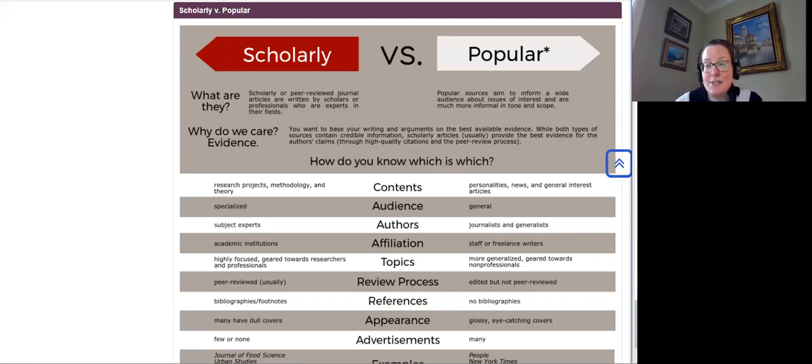Both types of sources can be credible and trustworthy. Absolutely, both can be credible and trustworthy. So why the distinction between scholarly and popular? Well, often your instructors will request you to find scholarly peer-reviewed articles because, due to the peer review process, they are a higher level of evidence than popular articles, which often only have an editor to review them.